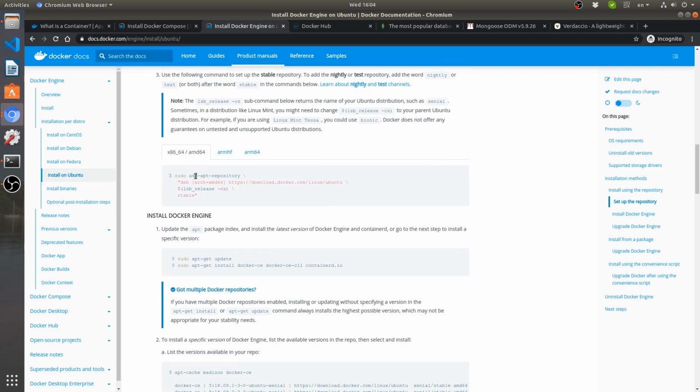you're basically adding the repository to your apt package manager. Over here, to install Docker Engine, you update your repositories. Once you add the repository, you have to update it. And after you update it, you install these Docker packages, the Docker CLI and containerd.io.